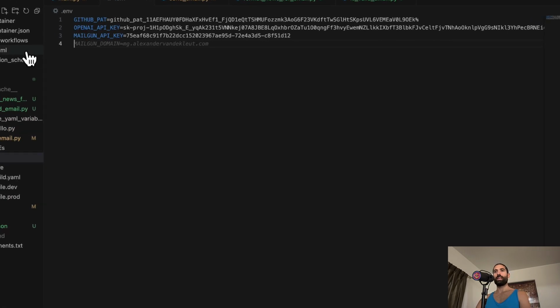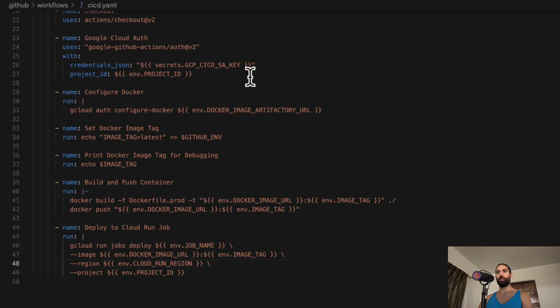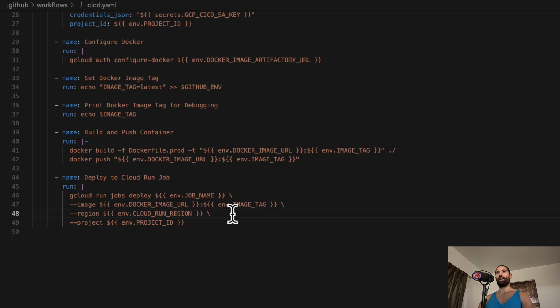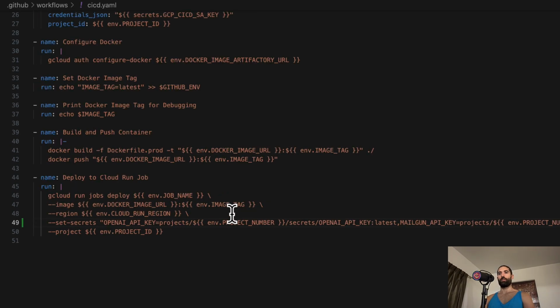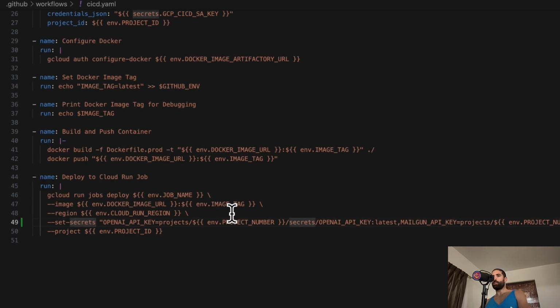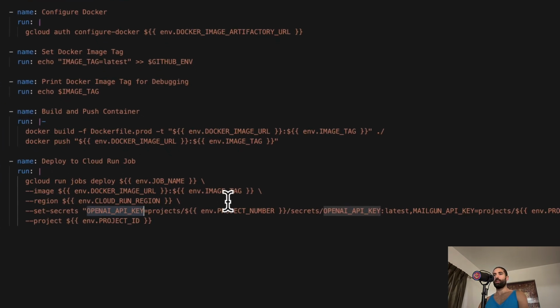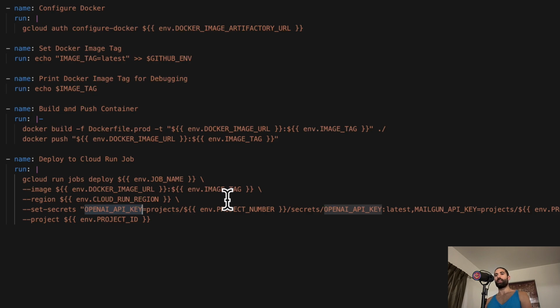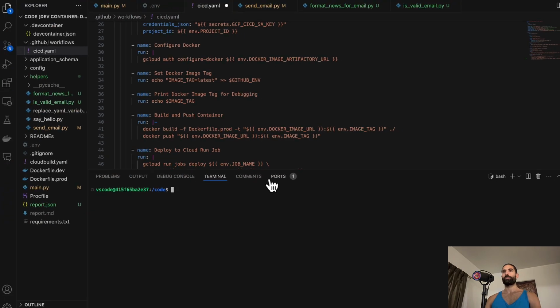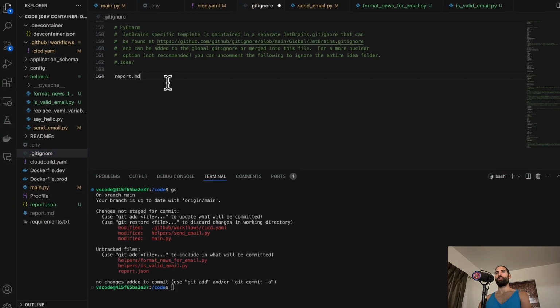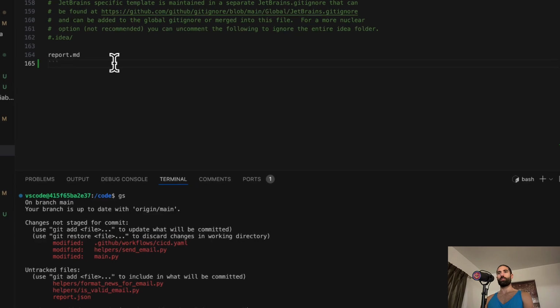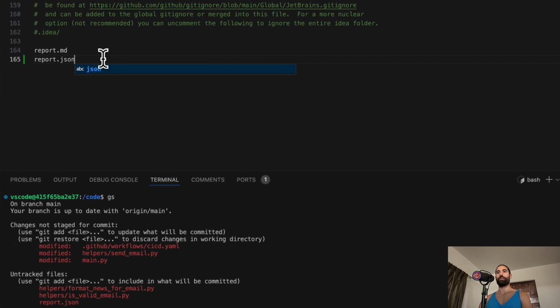So let's come over to the CICD.yaml file and come to the deploy step. And let's add another flag called set secrets. And you can see that this flag is passing in the environment variables for our API keys by referencing them in Secret Manager. So it's doing that for the OpenAI API key as well as the Mailgun API key. So let's quickly come over to the git ignore. Same way that we ignored the report.markdown file, let's also ignore the report.json file. This is only useful to us for debugging purposes.